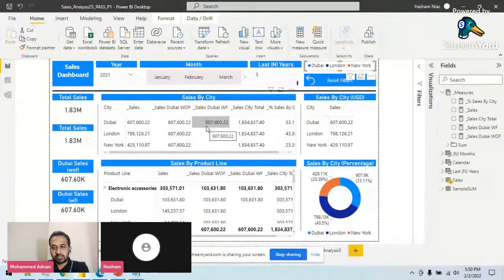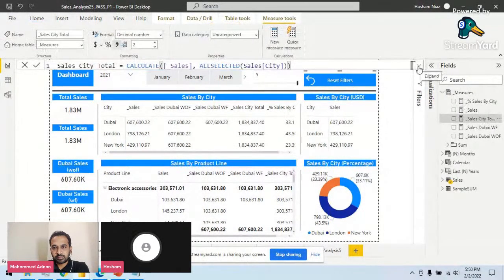There is no correct right or wrong between these. There are dependencies based on your business requirement. If you need a logic where you need to build, let's go back to this total sales measure. Our total sales measure is doing whatever the selection criteria is, whatever I am selecting.